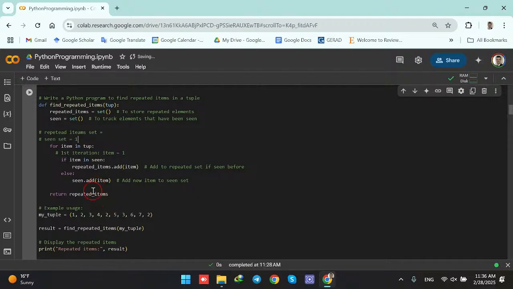So let me say it one more time because there was a fault there. So in the first iteration, item equals 1 because we're in the first iteration. So we check to see if item is in seen. So seen, we just created it and it's an empty set. So it's not in there. So this statement is not true. Therefore, this part is not executed. We go to the else part and we are going to add that item in the seen set. Okay, in the seen set, it is added.